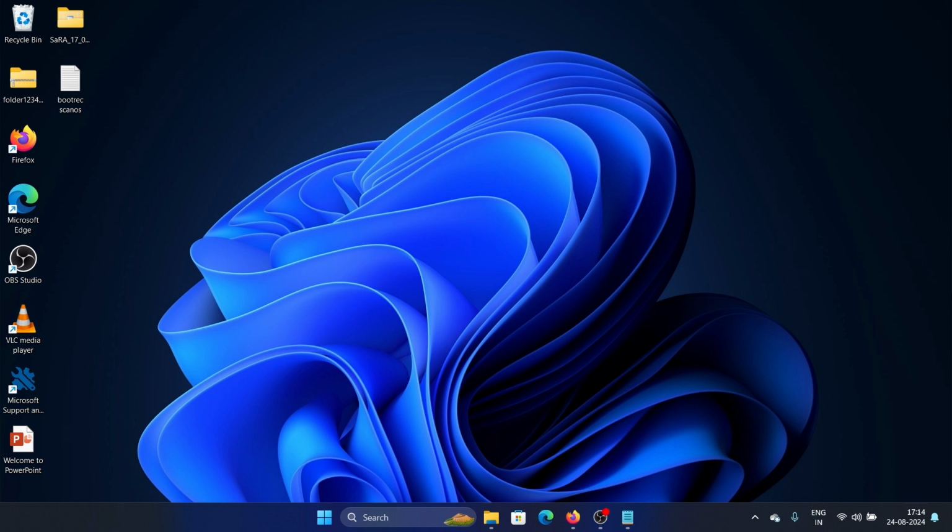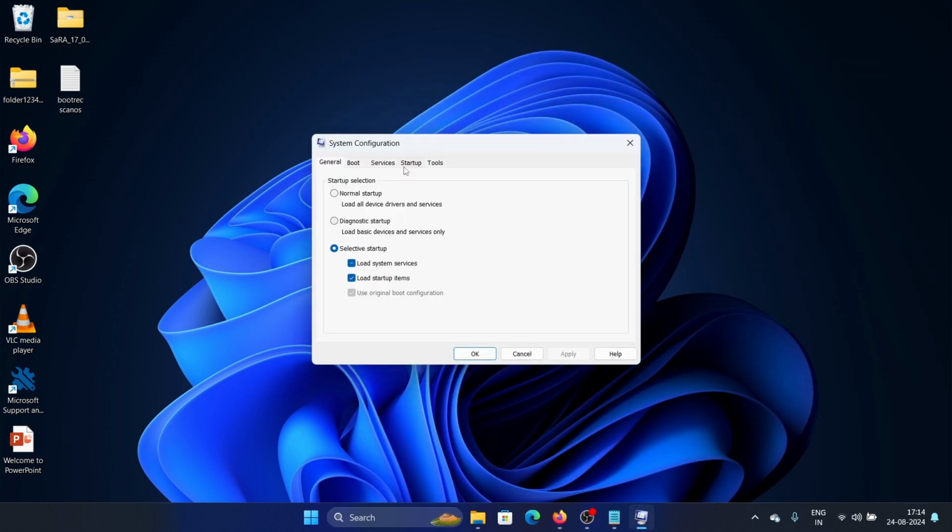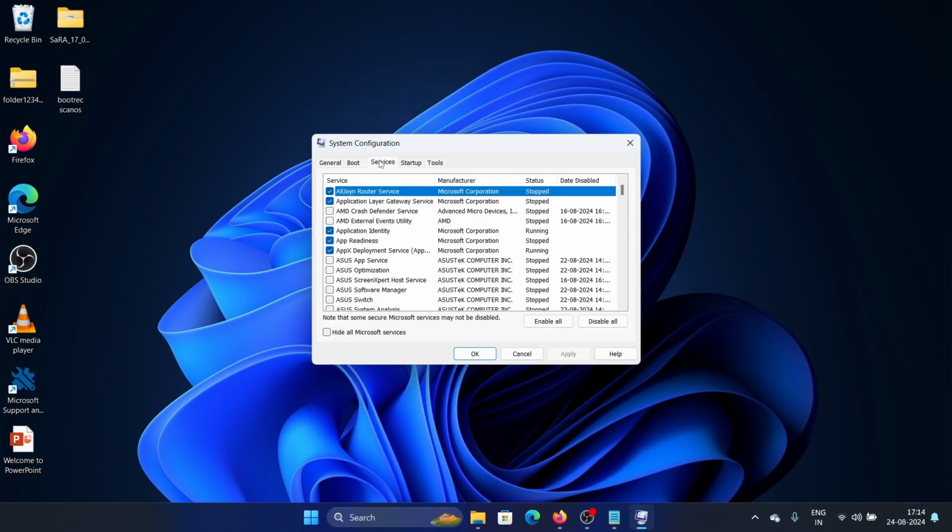Now if that too doesn't work, the only other option left is to restart the computer in a clean boot. So to do that, we have to look for system configuration, click on services.